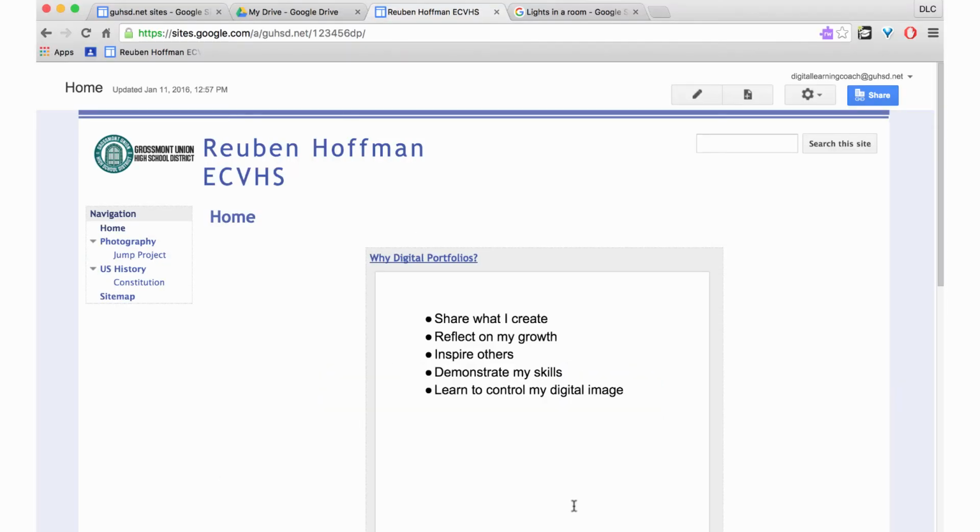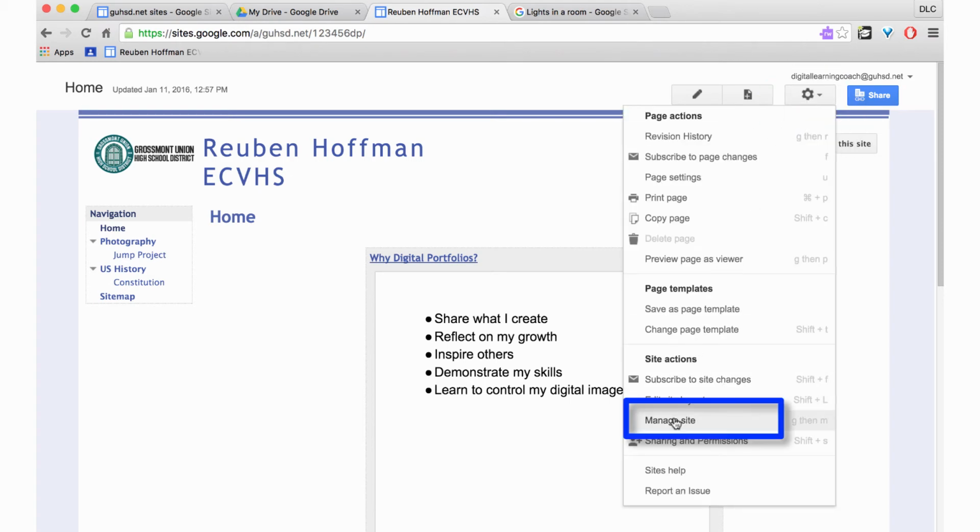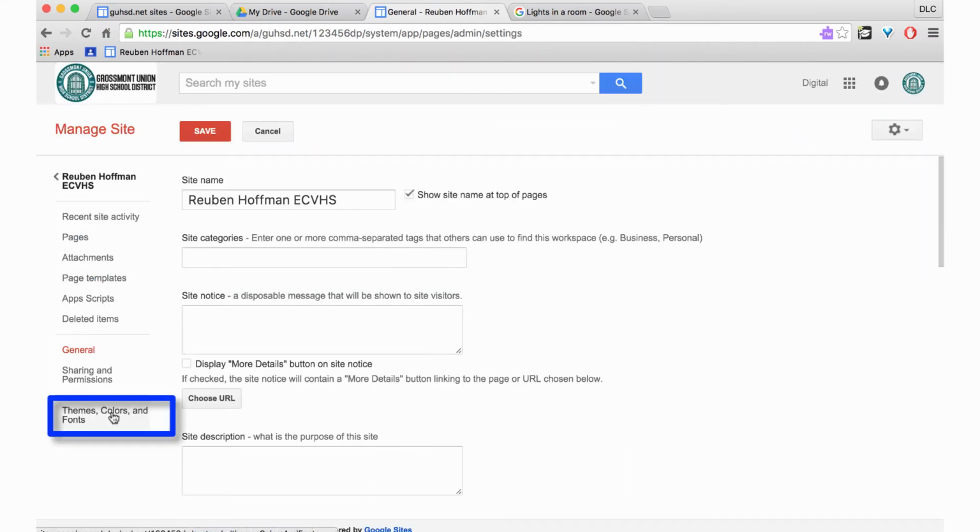This screencast will show you how to customize the colors and fonts of a Google site. So we have the theme now here, and I like it, but I'd like to change some of the coloring. It's kind of plain white. So what do I do? I'm going to go up to the gear, down to Manage Site, because I want to change some of the colors and fonts on the site. So I'm going to click on Themes, Colors, and Fonts.